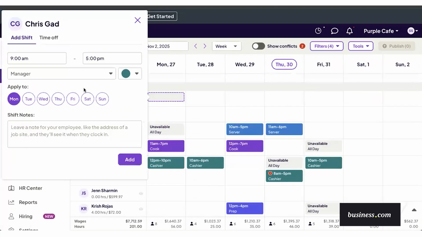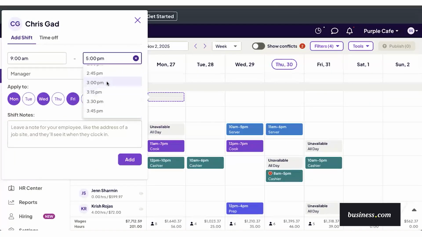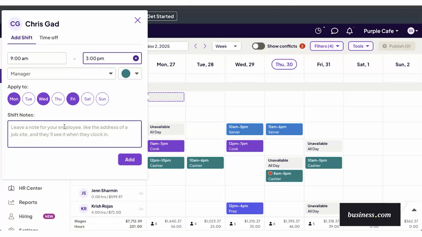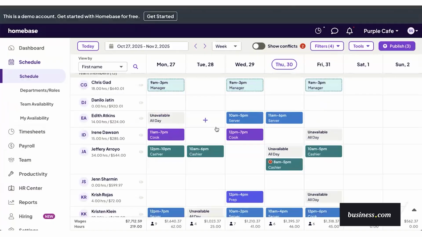When creating a new shift, I like that you can automatically apply it to multiple days of the week with just one click of a button. You can select the time, shift type, and you can even leave a note for that employee, which they would then see when they clock in. So that further streamlines that employee communication process. Going back to the full schedule, you can keep adding shifts as needed.